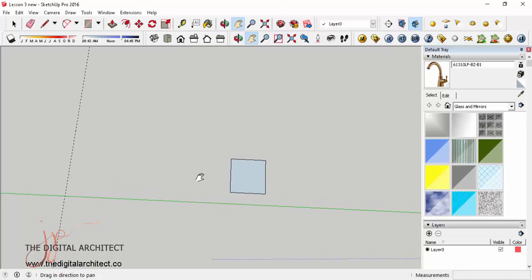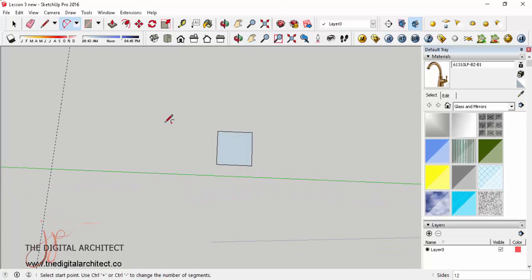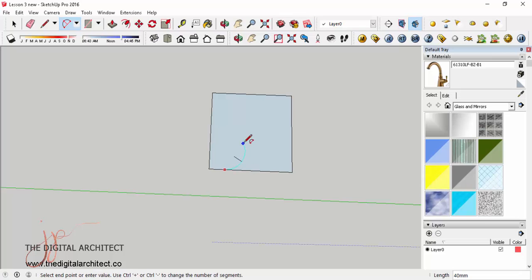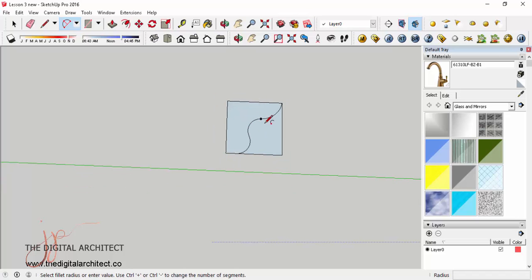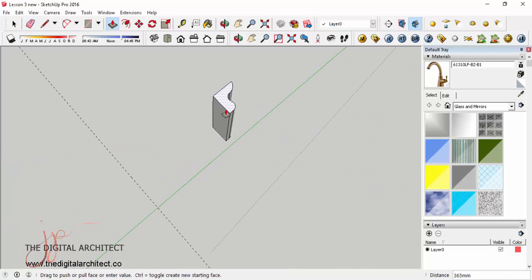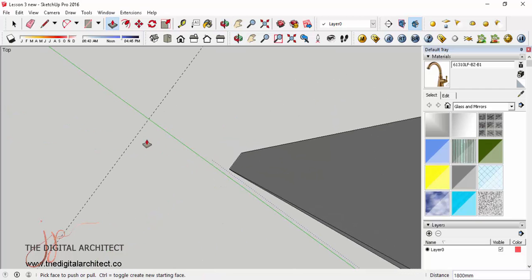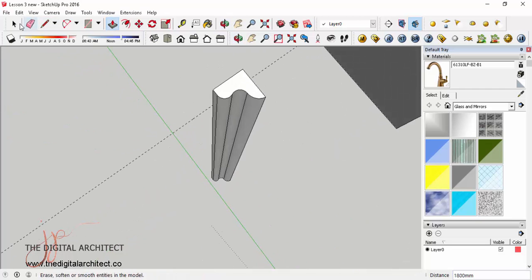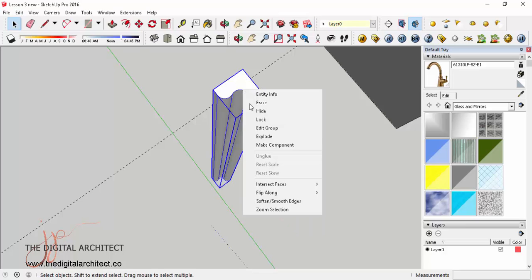So let's use the arcs again. Arc here, it doesn't matter, up to you, just let your creativity flow. So that's one arc, and then another arc here probably. And then an arc going inside. Very classic. Then erase, and then let's do the same. Push for 1800. Triple click, make group, make component.